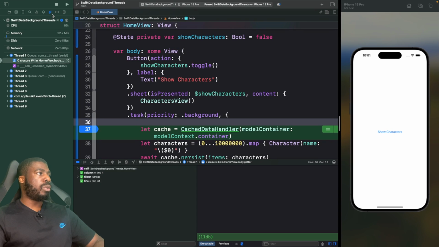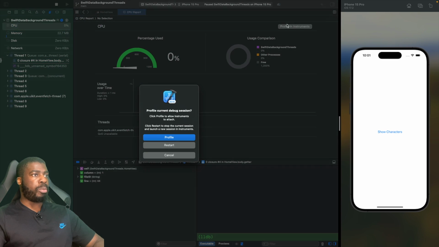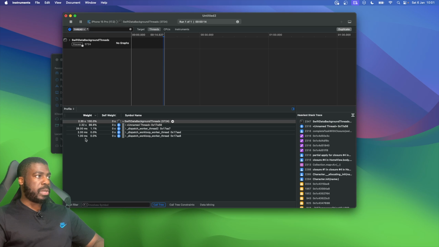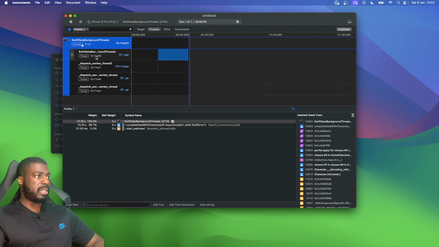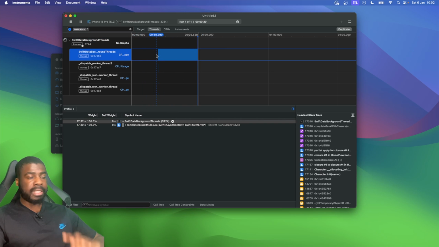Now we'll go to our CPU and we'll profile in Instruments and we'll profile. You'll now see that you actually don't see the main thread here at all. We instead see this unnamed thread. So we're not actually doing work on the main thread anymore. So if I go into this unnamed thread by just expanding this, you'll now see that all the work is happening on this separate thread. So it's not actually blocking the main thread anymore.